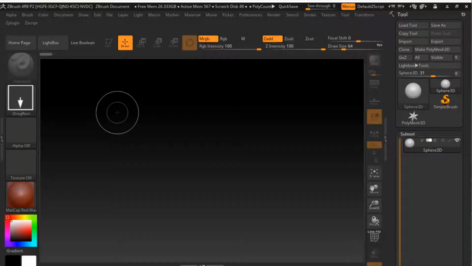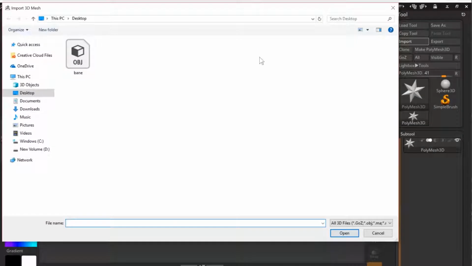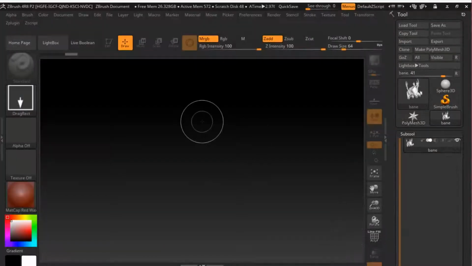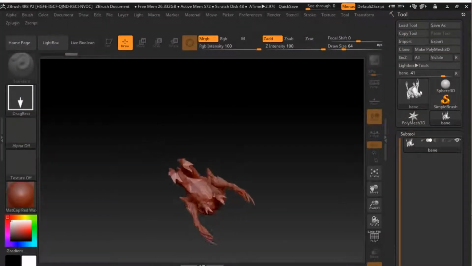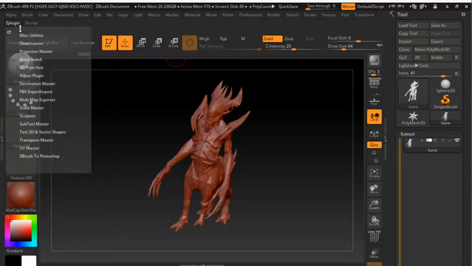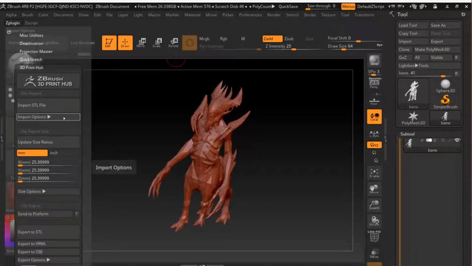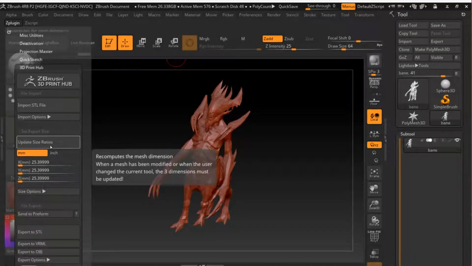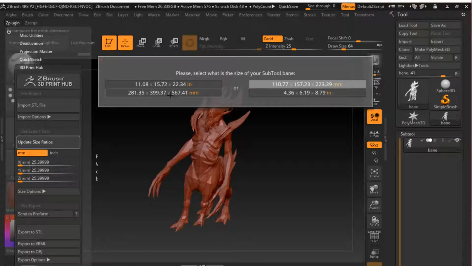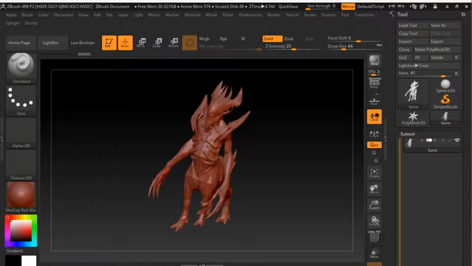Use ZBrush to edit the mesh and make it printable. Import the converted .obj mesh as a subtool. Next, go to the Z plugin menu, 3D Print Hub, and click Update Size Ratios and select the smaller set of ratios displayed in millimeters. Knowing we are at the correct scale will allow us to identify problem areas in the design. When printing in nylon, the thinnest possible edge or unsupported wall anywhere in the design is 0.7 millimeters.